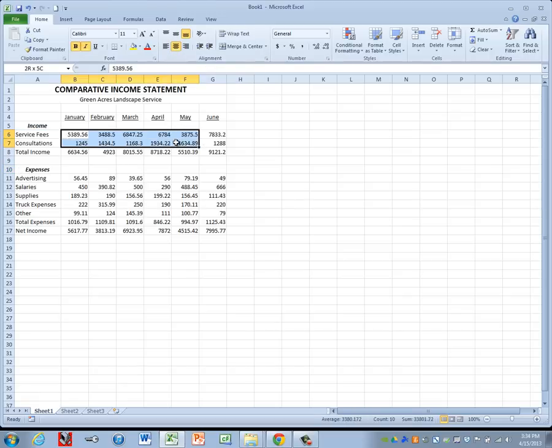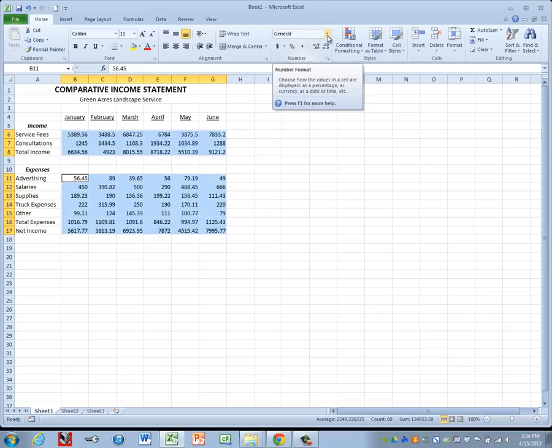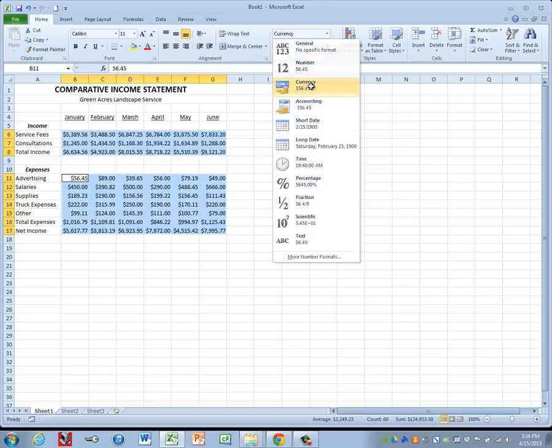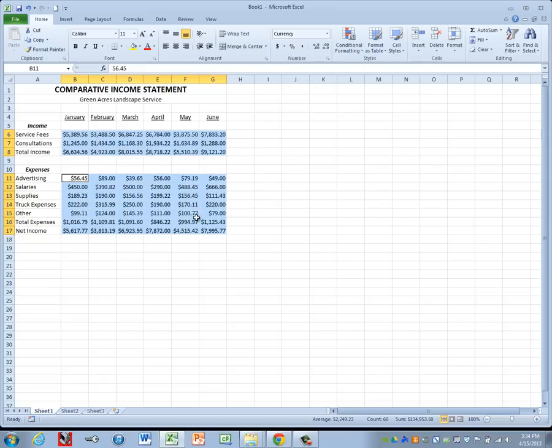All of our numbers need to be formatted to currency with two decimals, so I'm going to highlight the upper section, hold down Control, and then highlight the lower section so I have both sets highlighted at the same time. Go up to our number group and choose currency from our drop-down. Make sure you have two decimal places showing.